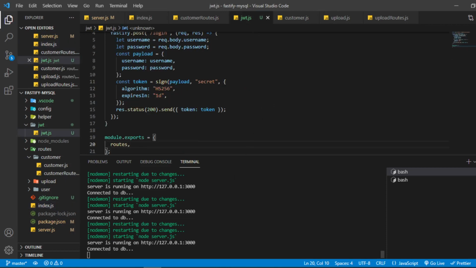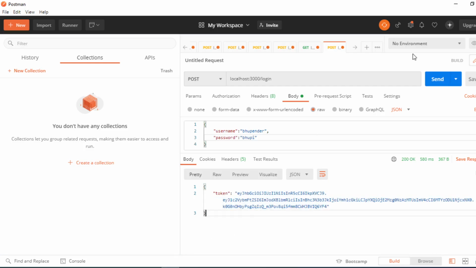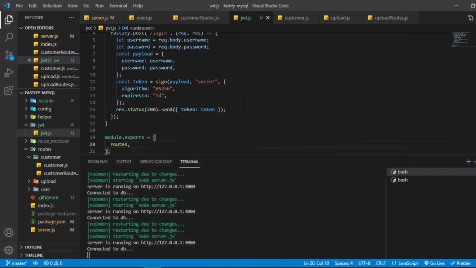So we are able to generate the token, right? Now we will make one function that will verify whether it is a valid user or not, whatever route we try to access, whether that route has the authorization or not. We will see that through that function.